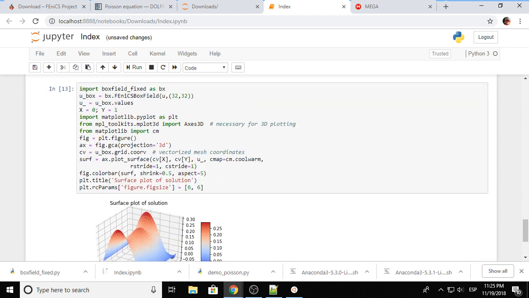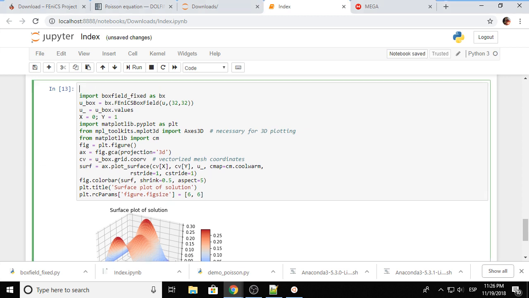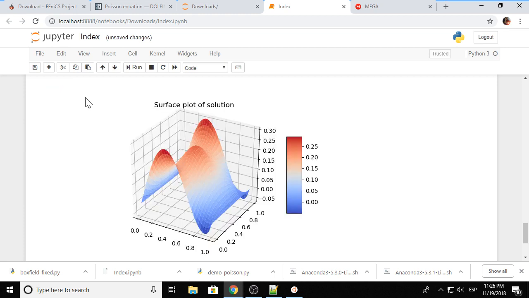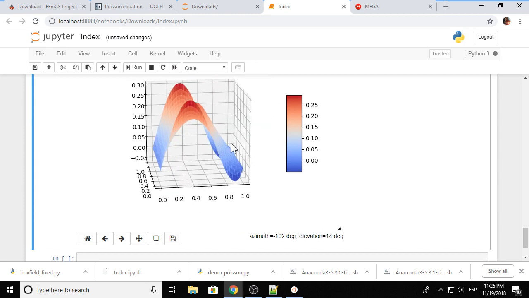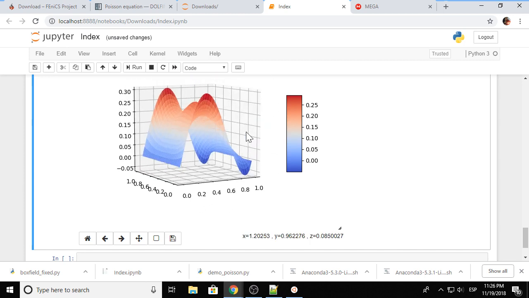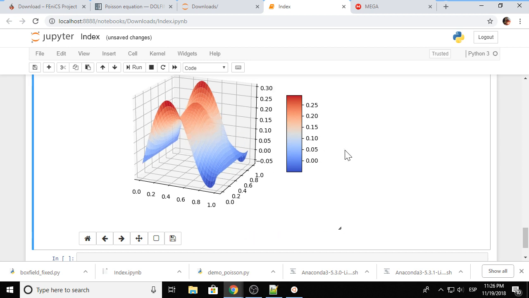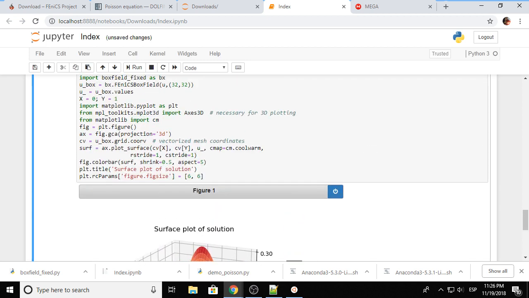And something else that I'm going to teach you is that if I put this Python magic command, matplotlib notebook, now I'll be able to move it. Yes, and it will be interactive. Very cool, right? So that's it.